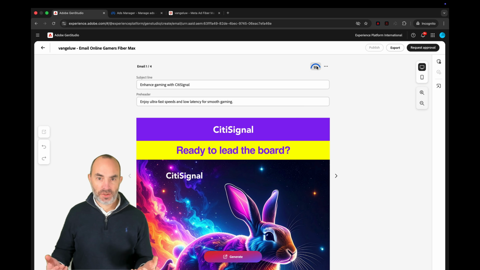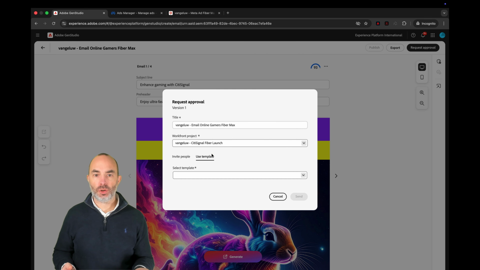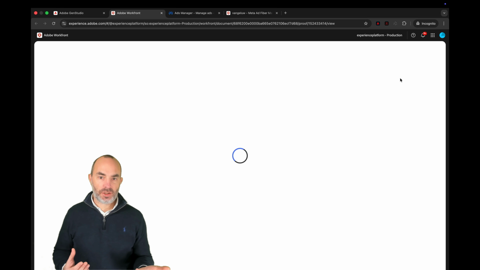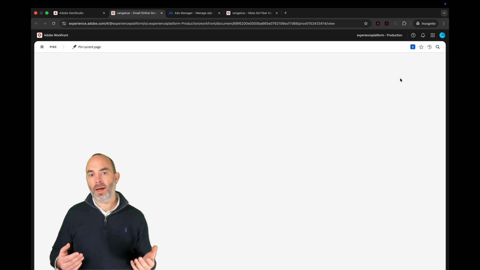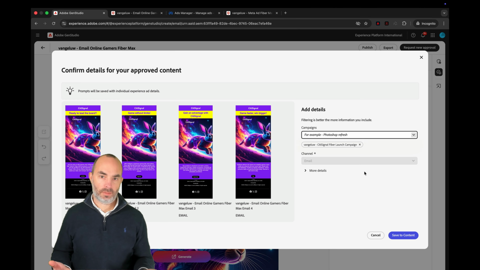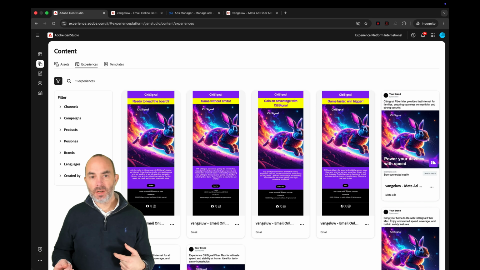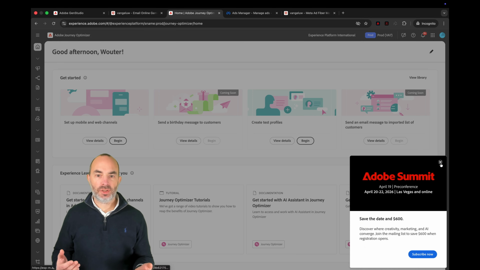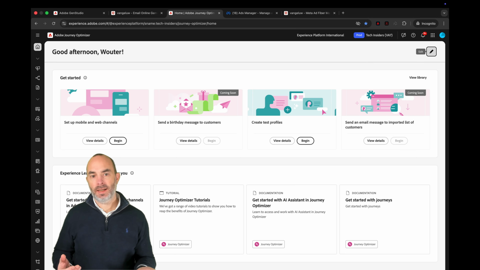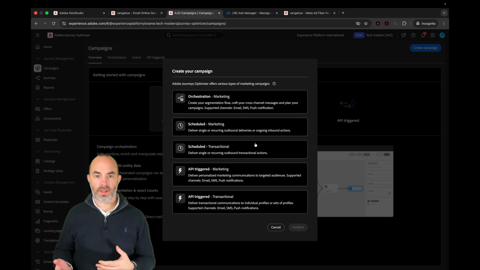The approval flow is the same process as before, with Adobe Workfront being used to ensure approval from my organization's stakeholders. And once approval is received, the email experiences are published. To use these email experiences, I'll shift over to Adobe Journey Optimizer, and I'm going to create a new scheduled marketing campaign. I'm selecting the email action, and then I'll start creating my email content.